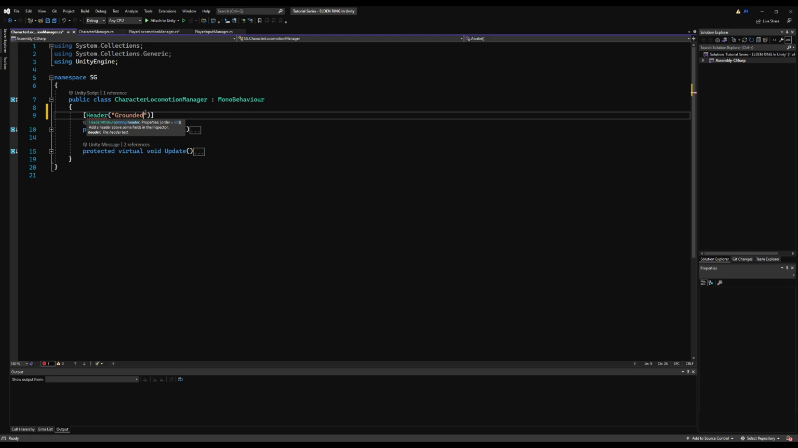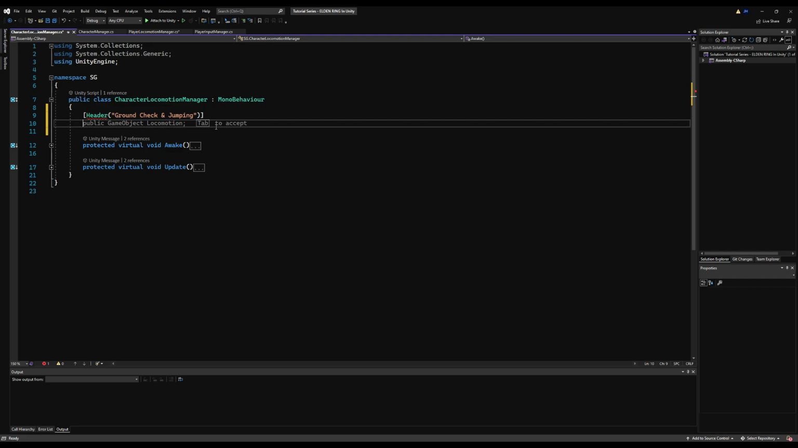So I'm going to make a header. I'm going to call this grounded. Actually, I'm going to call it ground and jump, or ground and jumping. You can call it ground check and jumping. That's perhaps a better title for it. As long as you know what it does, that's all that matters. It's going to be options for our ground check, our falling, and our jumping.